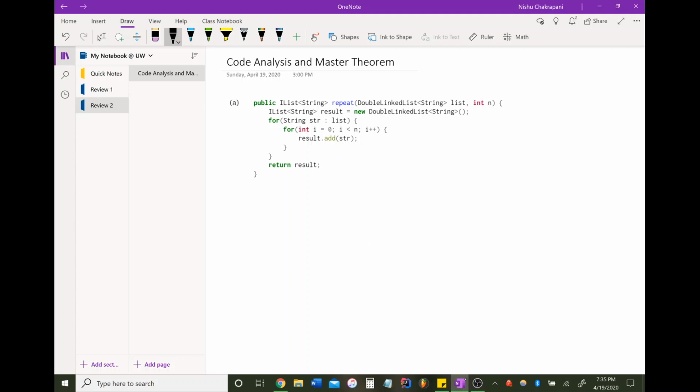What's going on in this function? Well, we're given two parameters, this doubly linked list of strings and this integer n. Now, you're probably all used to seeing n and saying, wow, that's what I have to pay attention to. It's going to be in terms of n. And most of the time that's true. But let's look at it for this one.